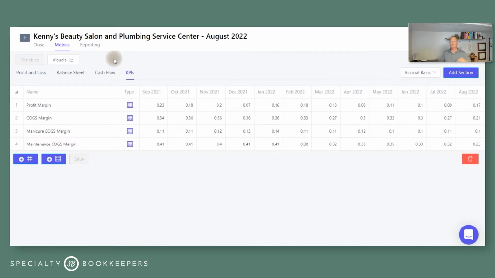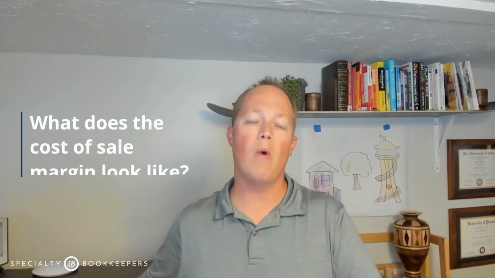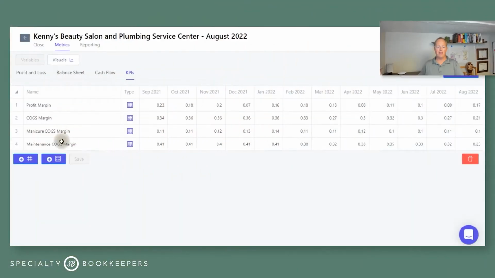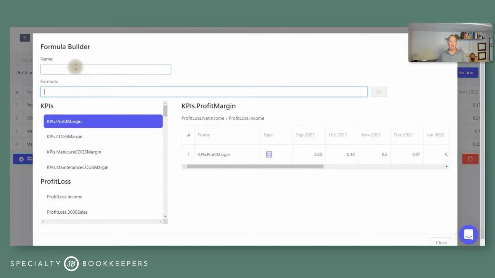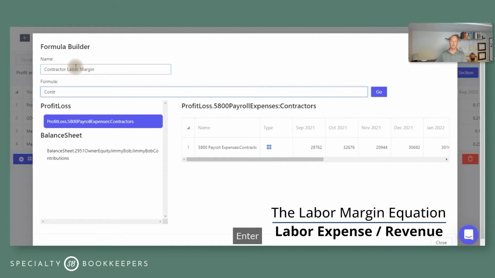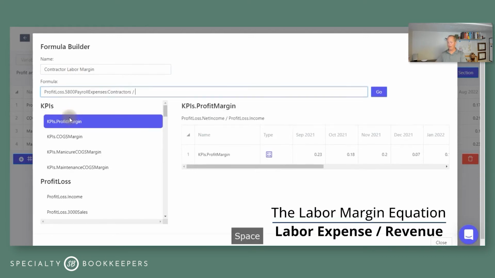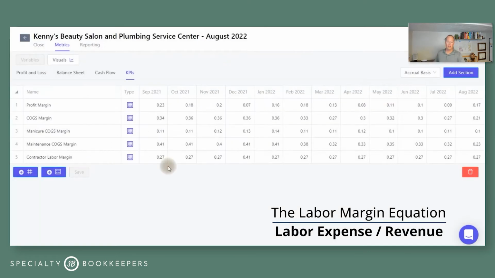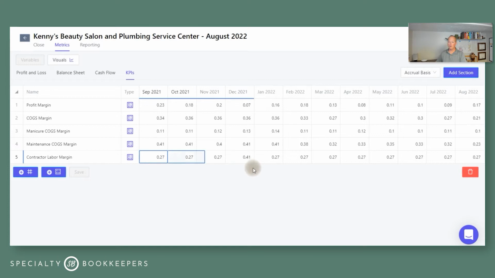Now, if you recall, Kenny's Beauty Salon and Plumbing Service Center not only does manicures, but also does maintenance work. So first, I want to know what the cost of sales margin looked like for our maintenance division. I'm going to create a new formula metric, and I'm going to call it contractor labor margin. We're going to do contractors, which is one of my expenses, divided by maintenance income. And we'll hit go, and this is going to give us a nice pretty number across the bottom.